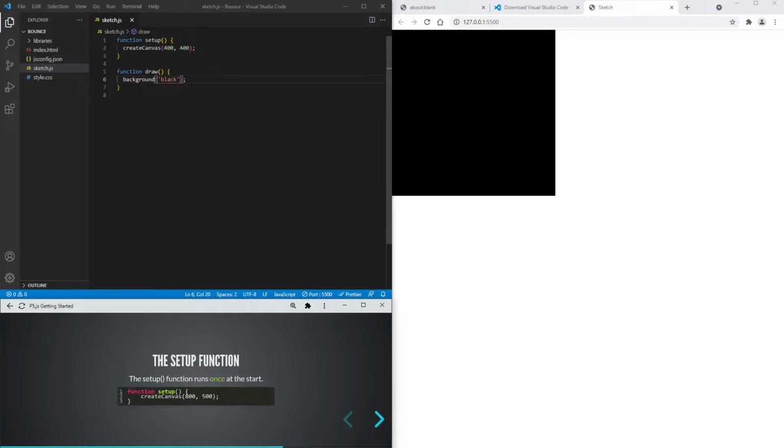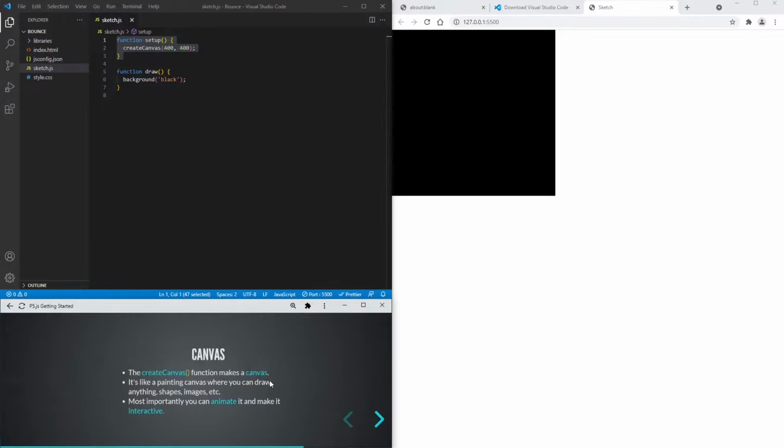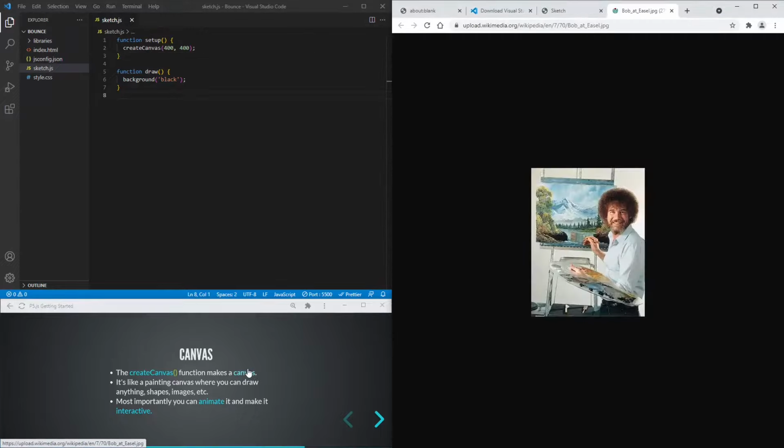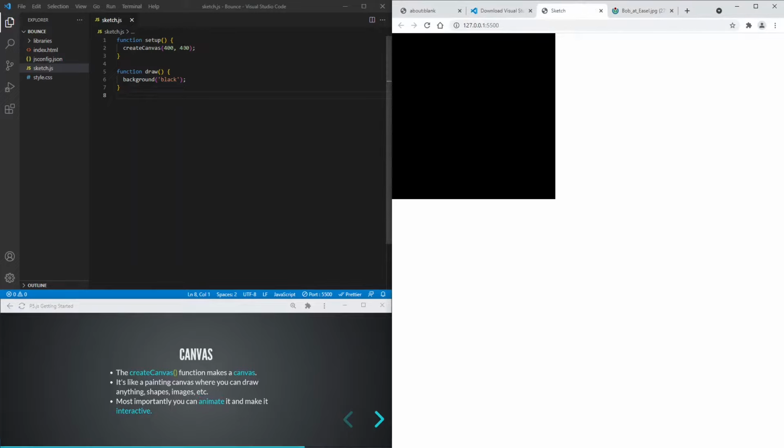The setup function runs once at the start. That's why we create our canvas in it. We only need to create one canvas. The create canvas function creates a canvas, obviously. But what is a canvas? An HTML canvas is even better than a painting canvas because you can draw anything on it. And you can also add animation and interactivity.